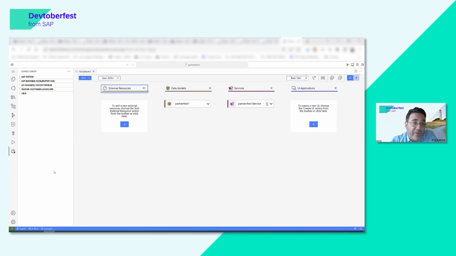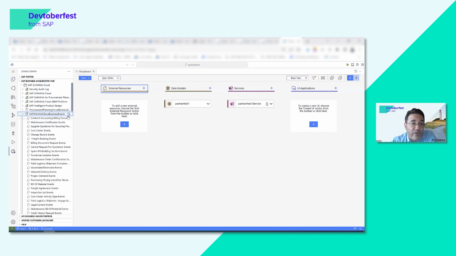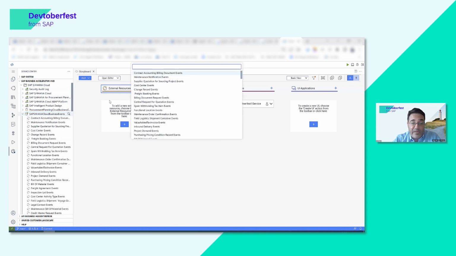Then the Service Center panel is opened, and I choose what was called API Hub, and now it's called SAP Business Accelerator Hub. And I'll go to the product S4HANA Cloud. I can also go to S4HANA. And what's new here is that you'll now get event packages. So these are event packages, they have different icons. So I click on the event package and I see the different S4HANA events. I can search for partner.